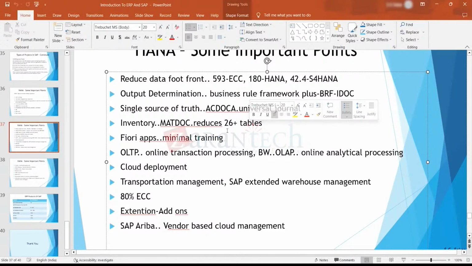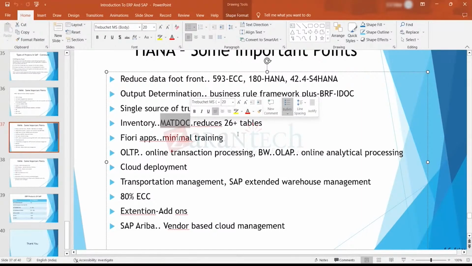In the ECC, inventory had more than 26 tables, but S/4HANA has one table, MATDOC, that eliminates those 26 plus tables. Like that, everywhere in S/4HANA, for every functionality, they have made tables that reduce the size of the data. This is one more point. And one more thing, Fiori.